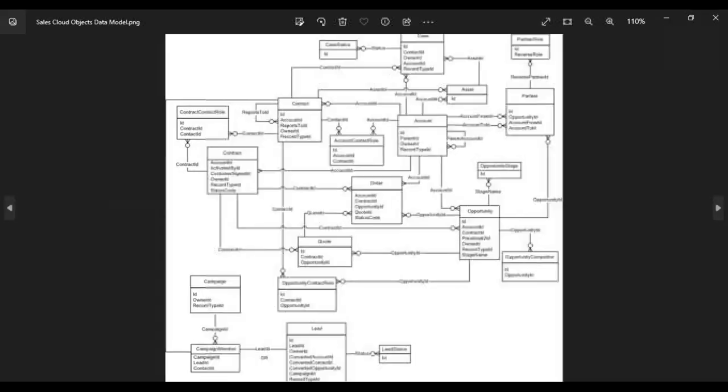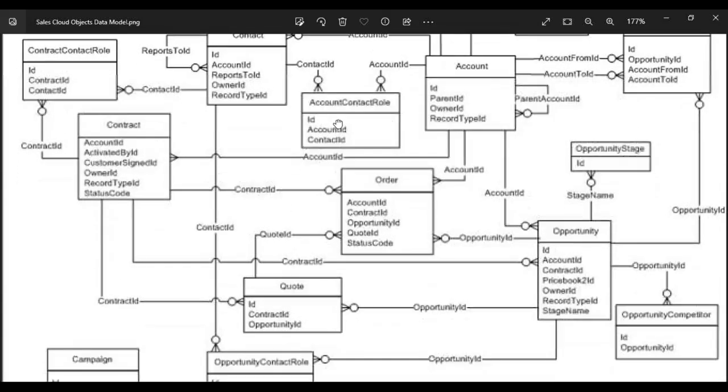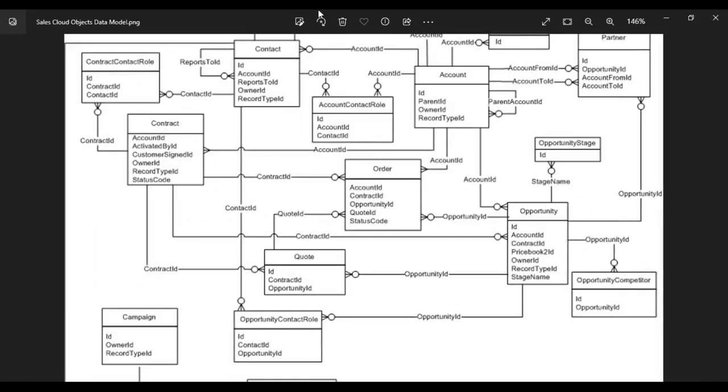Let's go to the data model. Here I'm having the contact object and the opportunity object. These are the two objects available, but between these two we don't have any direct association. Now we have the relation from contact to opportunity contact role, and opportunity contact role to the opportunity object. We have a junction object available between these two.